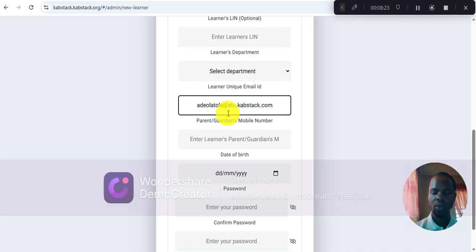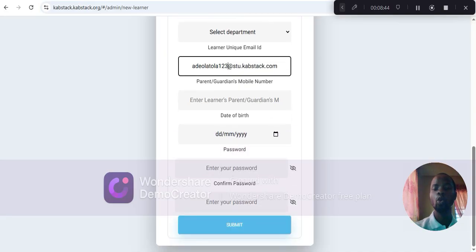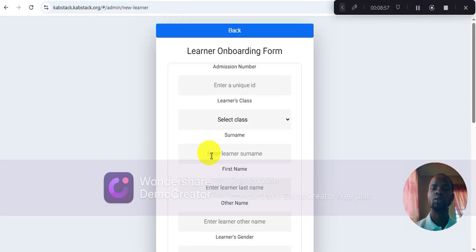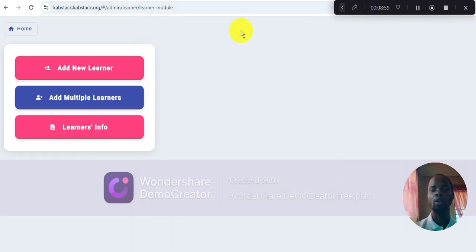So that is the only thing. Or if you are afraid of having more than a single learner bearing the same name, you can add a unique number, maybe 123, and on another name you use 124. You can do it that way. If it is not unique, it will not submit. If you have the same one in the database, it will not submit. Then you supply the password here and submit. So that's how to onboard individually.